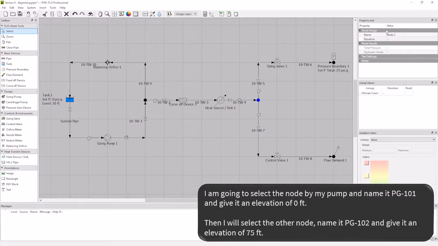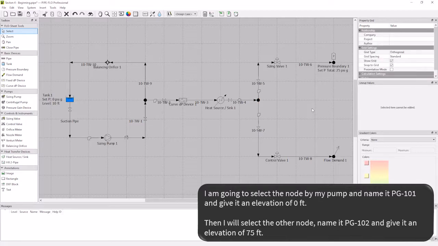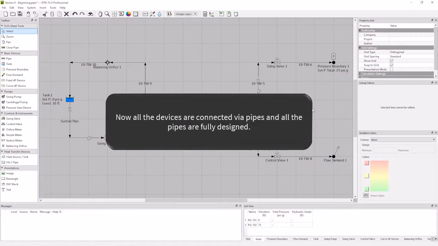Then I will select the other node on the other side of my heat source sink, name it PG-102, and give it an elevation of 75 feet. Now all the devices are connected via pipes, and all the pipes are designed.